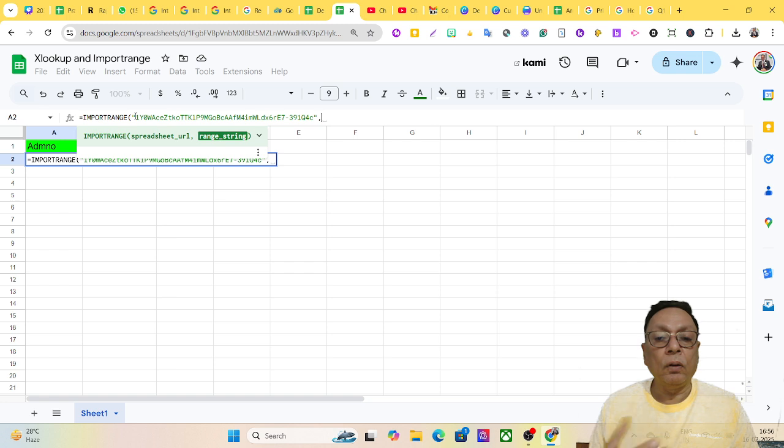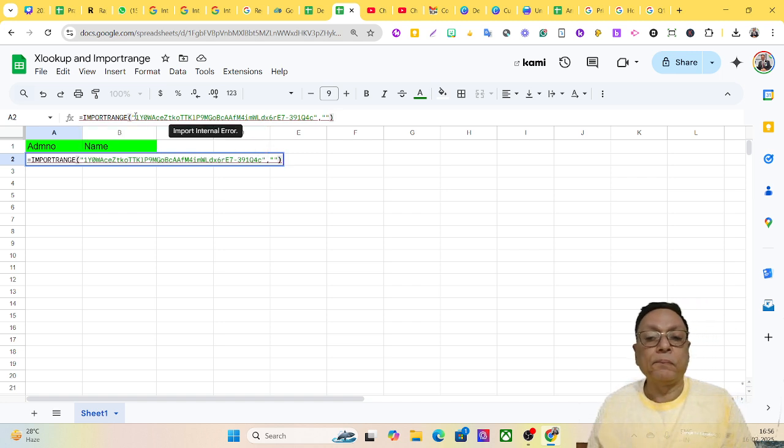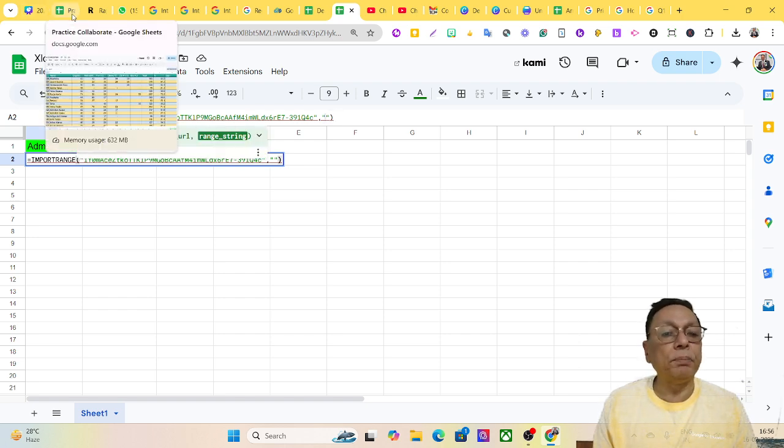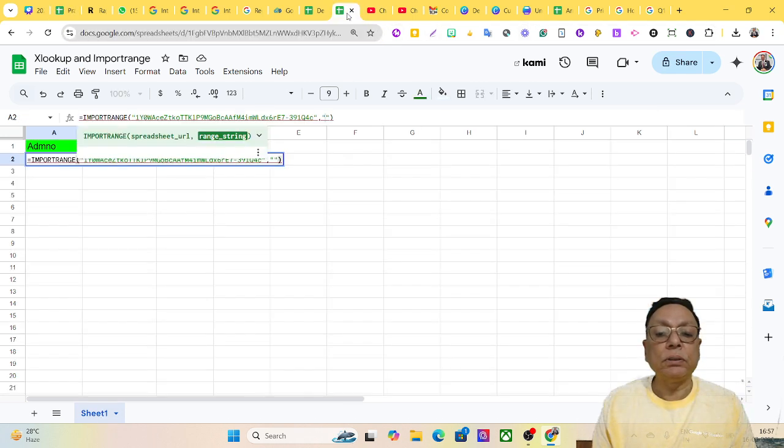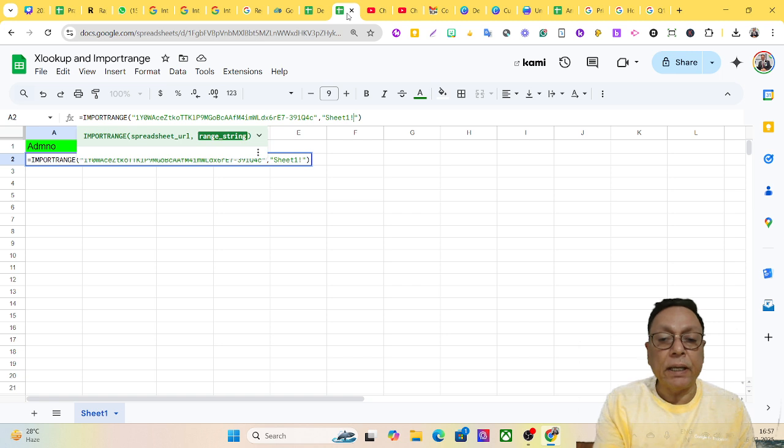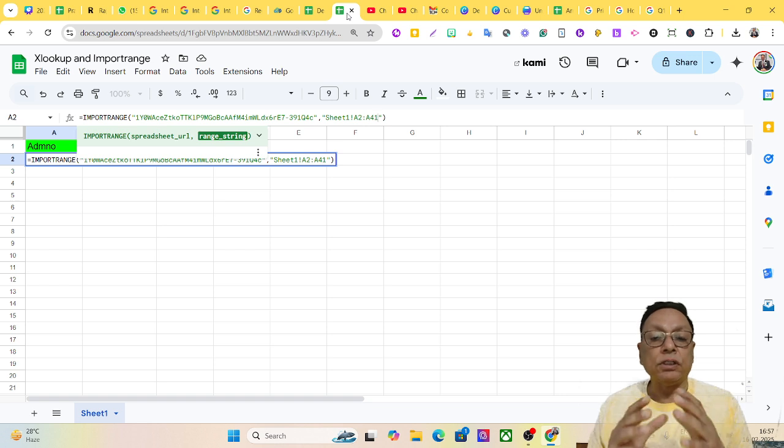Then what is the range I'm going to fetch from that source? I'll have to see the sheet number or sheet name. My sheet name is Sheet1. So I'm going to mention Sheet1, an exclamation sign, and then I have to mention the column which I want to fetch. I'm going to fetch A2 to A41. This is my data range of that spreadsheet, and I'll simply press the enter key.